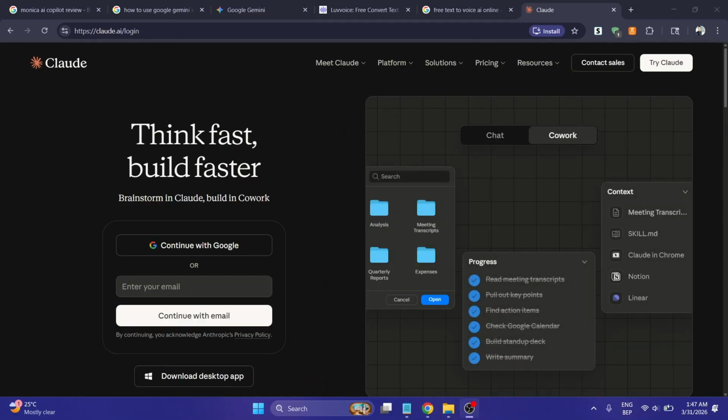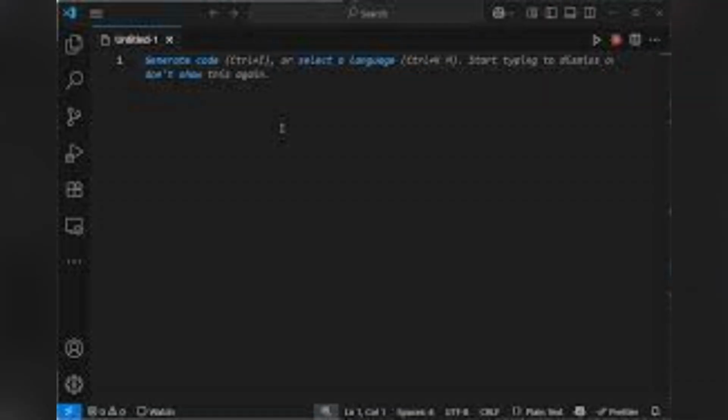In 2026, you don't actually install a standalone Claude software for your desktop. Instead, you use specialized extensions that bridge the gap between your editor and Anthropic's models. So let's get right into the 3 best setups.